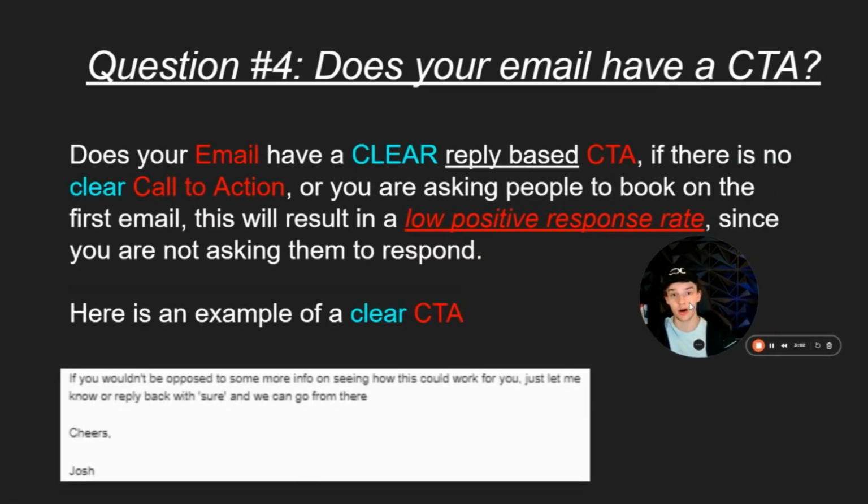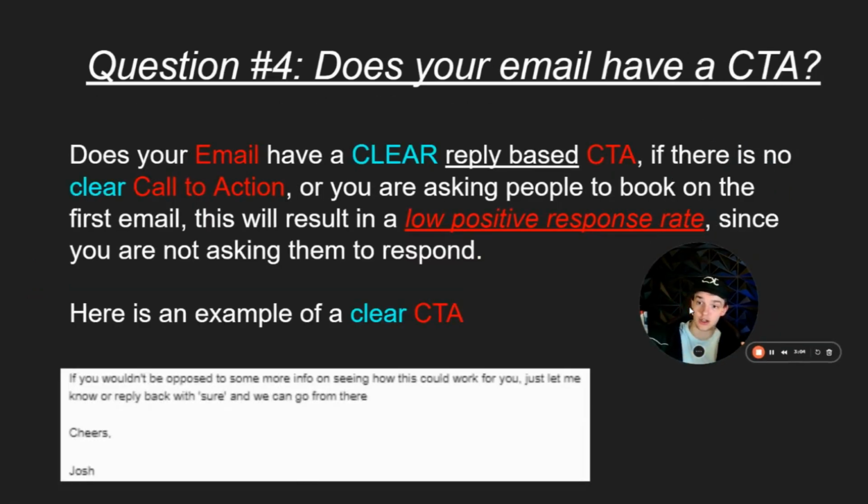Number 4: does your email have a clear call to action? You want to make sure that your email has a clear reply-based call to action. If you're not asking them at the end of the email to reply, that's why your reply rate is probably low.